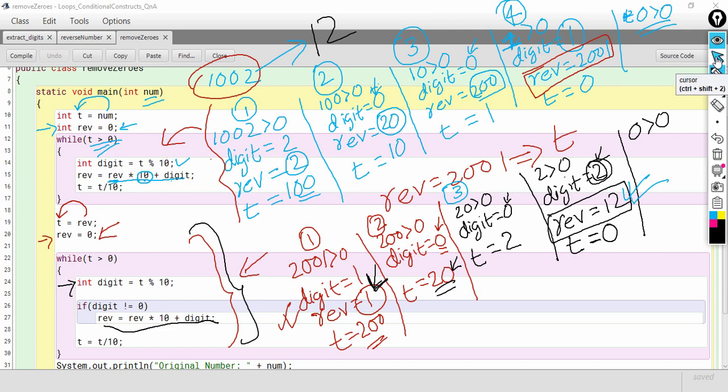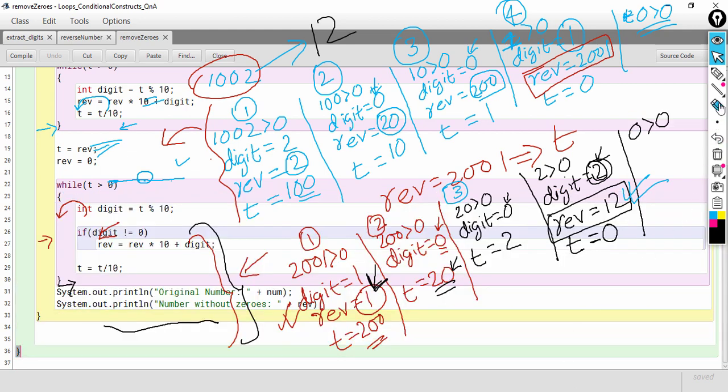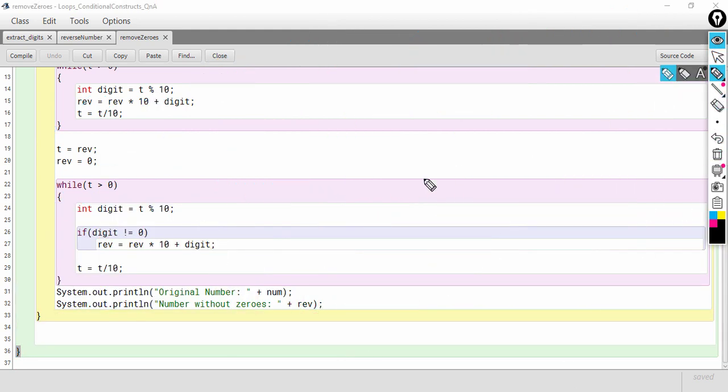So I hope you have understood how you can eliminate zeros from any given number. And lastly, I have just printed the value of the original number here and then the number without zeros. Okay, thank you.